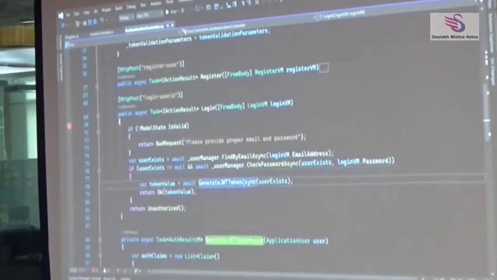This time, once the request goes, in the return I will get a token ID, and this token ID is my security key. From this security key only we will access all the APIs and everything, so this is very much important. So what I have done here, I have written a method called GenerateJWTTokenAsync and user exists.